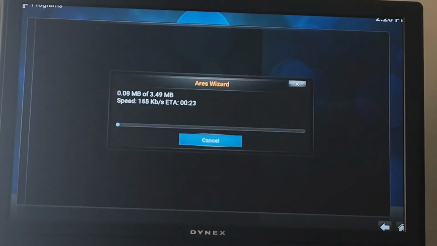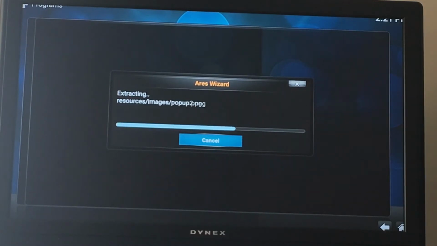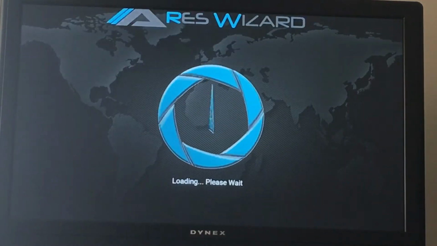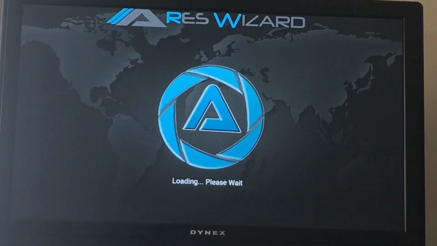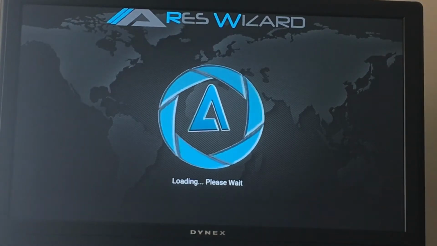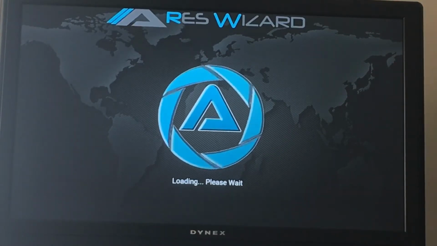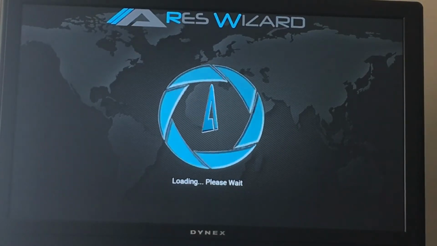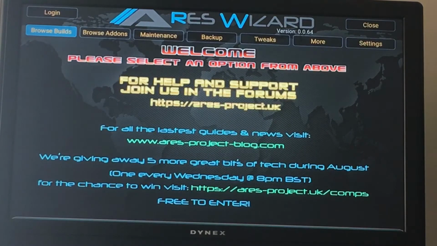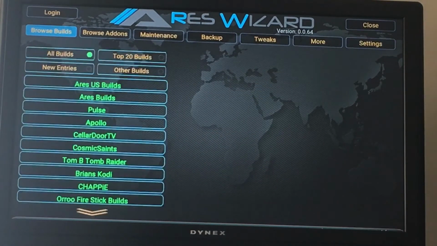Now inside Aries, there's tons of stuff. There's many things you can do, many different builds and stuff. But what I'm going to show you is the Durex build. The Aries build for Kodi 17 is actually pretty decent. But I find with this Durex build, you get everything. You get your Covenant, your Exodus, Specto, and Elysium, as well as a pretty good setup for the kids as well. So once we're in here, we want to browse the builds.